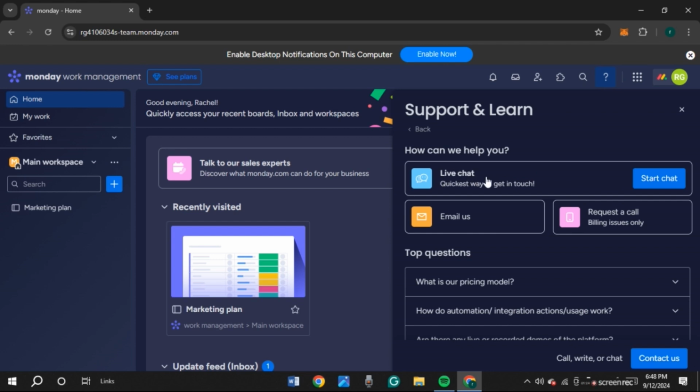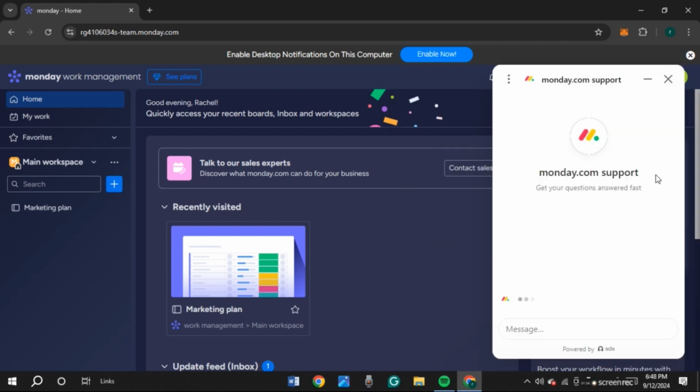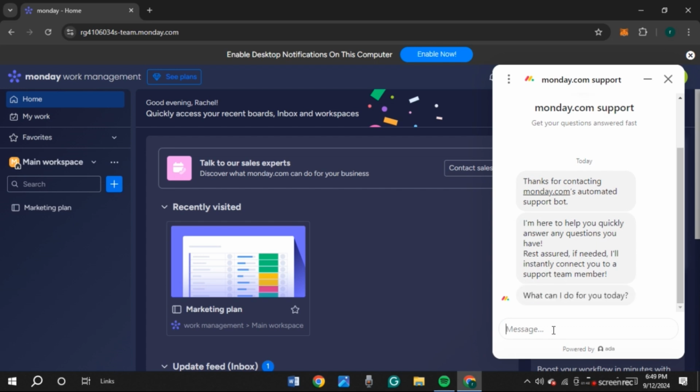Here in the live chat option, you'll be able to see a button for start chat. All you have to do is click on it. Now you can see over here a chat box is opened. This is a chat box where you can contact monday.com. All you have to do is click on this message box right over here and enter your message.